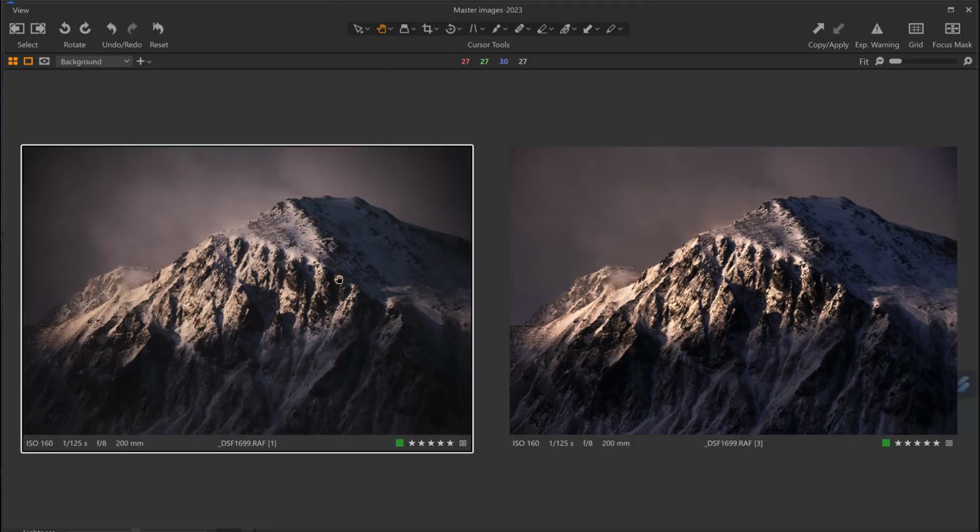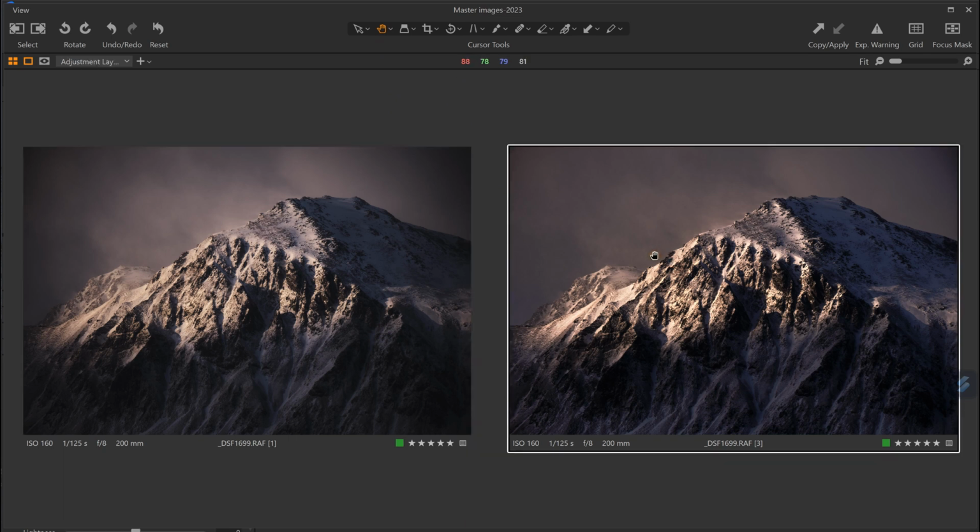Originally, I edited this image with all the other tools that are available in Capture One, and the result of that edit is the one you can see on the left. And here is the new edit where I only used levels to edit this one. There is a little bit of difference, of course. I have edited with a different mindset and with different tools.